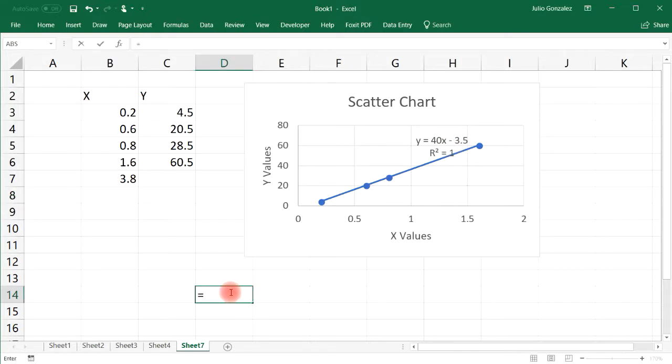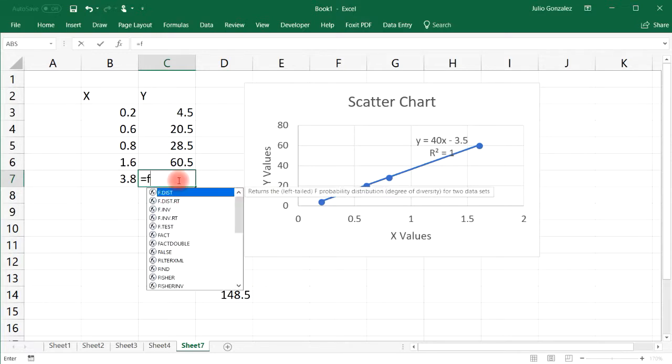So if we replace x with 3.8, it's going to be 40 times 3.8 minus 3.5. And so that gives us this value, 148.5. You can also get that value using the forecast function.